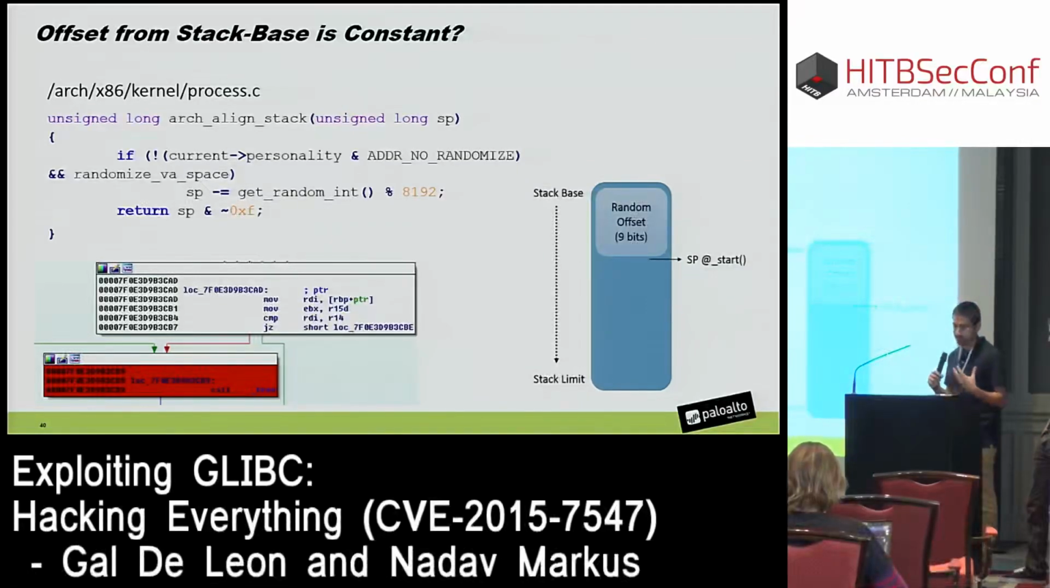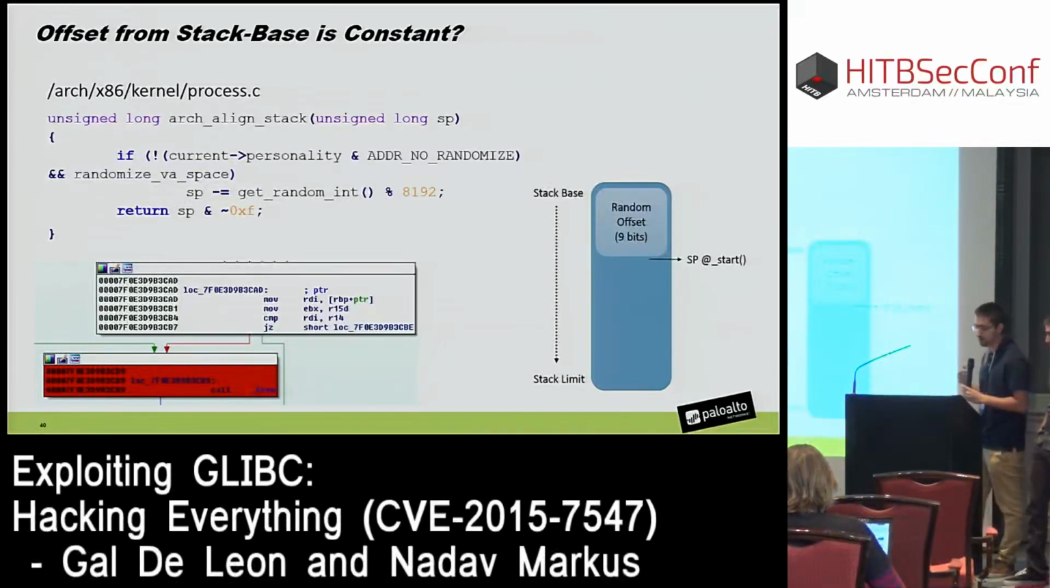So we tried to figure out what the reason for that is, and the reason is this code snippet from the Linux kernel. This is architecture-specific code that runs every time you create a new process. Basically, if ASLR is enabled, as you can see, it generates a random offset and pushes the stack by that offset prior to running the first function, the start function of the newly created process. So let's examine this picture of the stack, for instance. When you call the start function, instead of having the stack pointer pointing to the stack base, it would point to the stack base plus some random offset. This offset happened to be only 9 bits due to this modulo operation and the fact that it has to be aligned to a pointer.